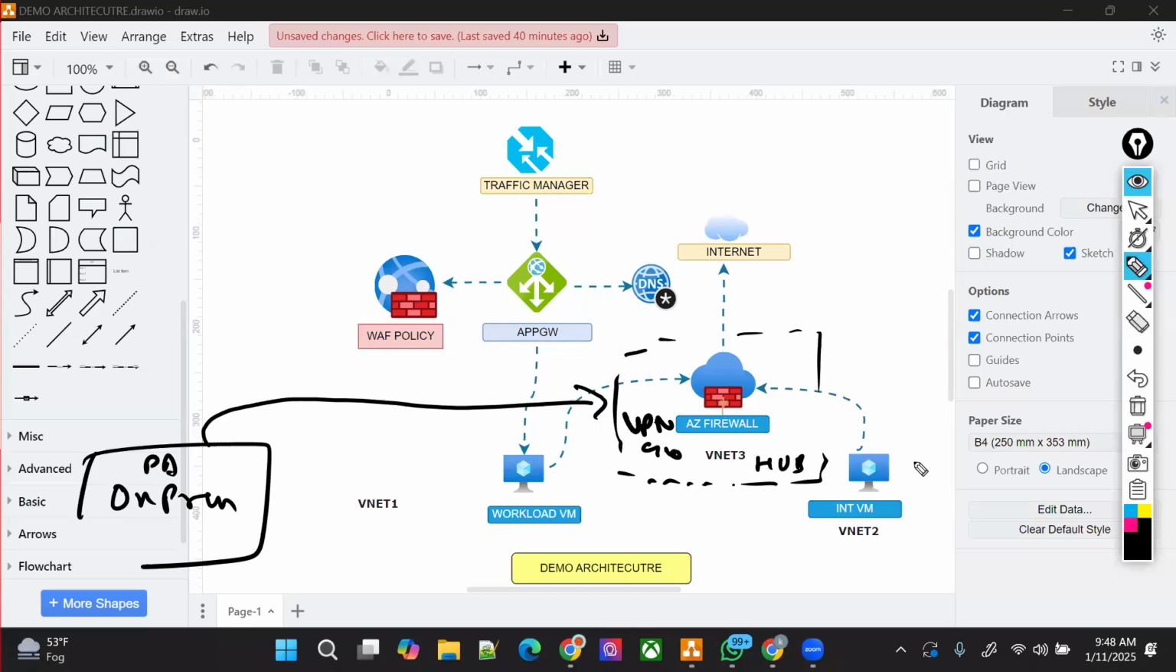Now, think about it: this person wants to have that communication, right? Whether this person or anybody, they already have that peering with the hub VNet. What I can do here is just send the traffic. Let's say the subnet of my on-prem is 172.16.0.0/20, for example.